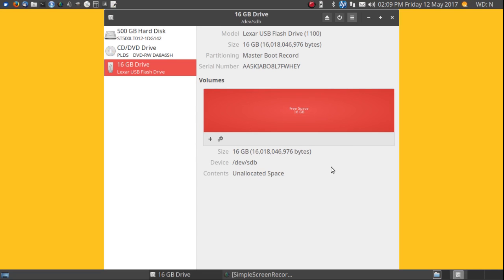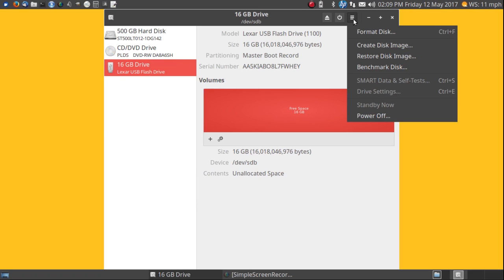Now to write a new disk image, I'm going to left-click on the menu icon again, and I'm going to go to Restore Disk Image. Not Create Disk Image, Restore Disk Image.